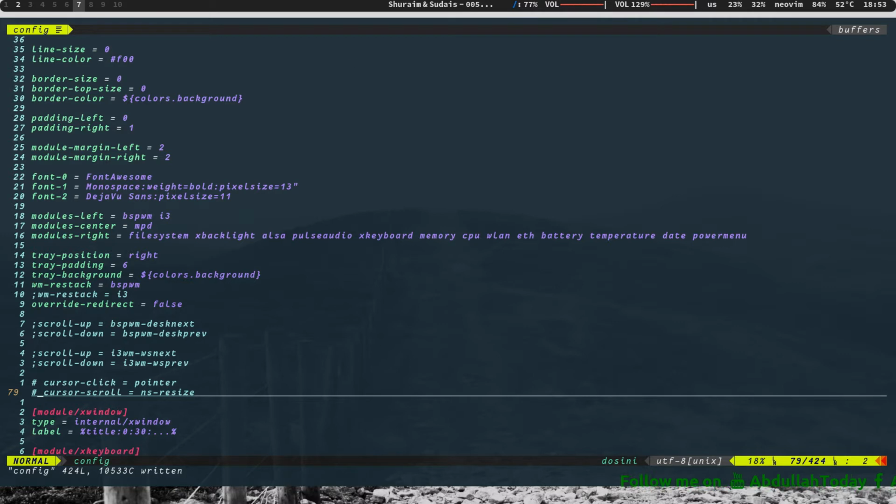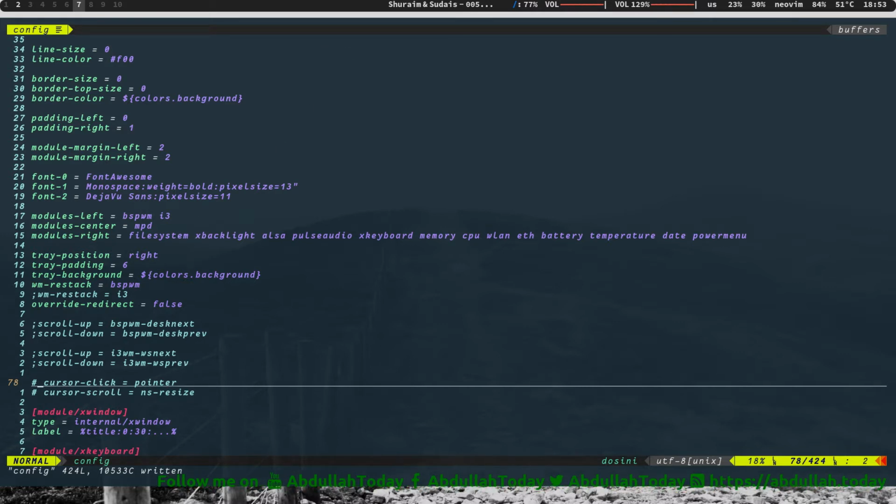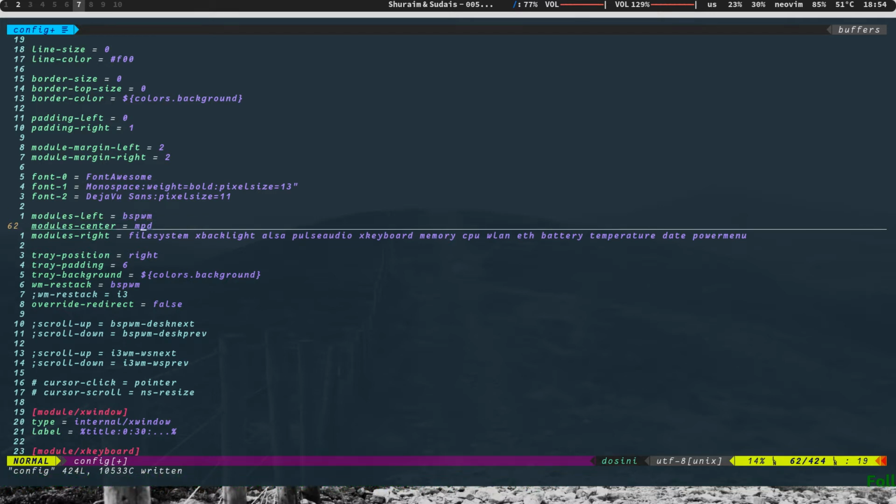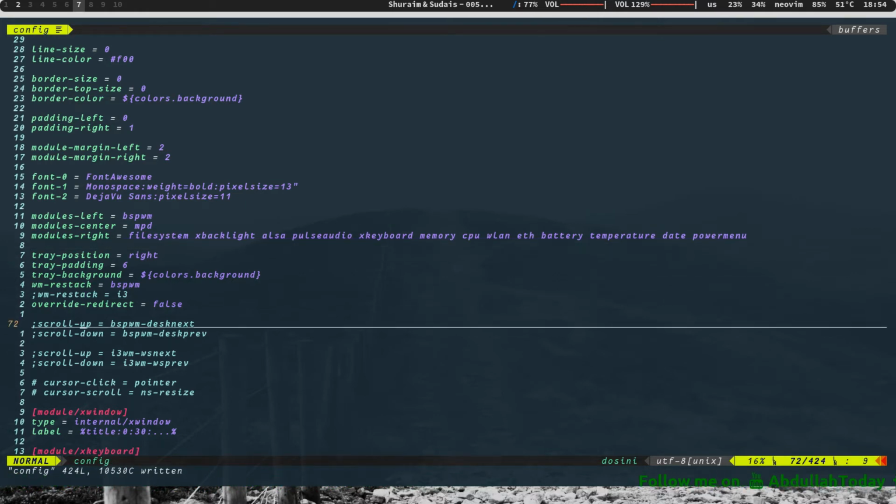So this one is the bar configuration. Let's configure the modules you want to appear, where the modules should go. Here on the polybar I am going to use Bspwm module on the left side. Here I don't have i3, so delete i3. In the center I want mpd, the music player daemon, so let it be in the center. Oh, actually I don't need it. I think we will configure it later. So that's the bar configuration.